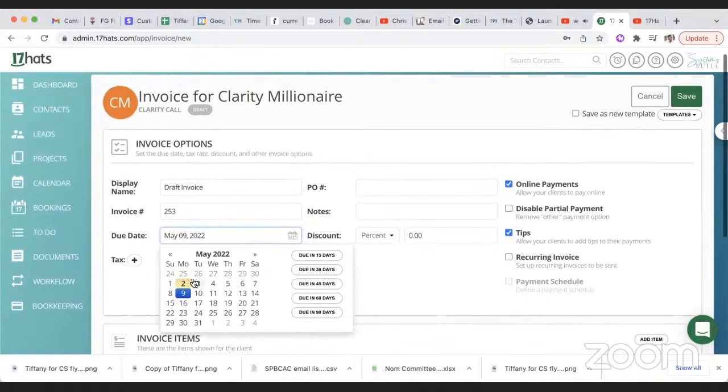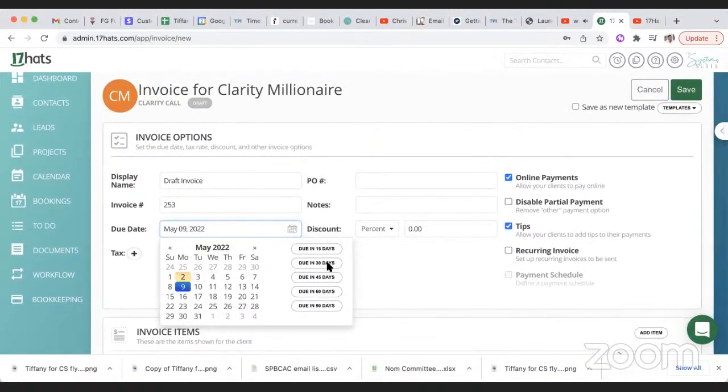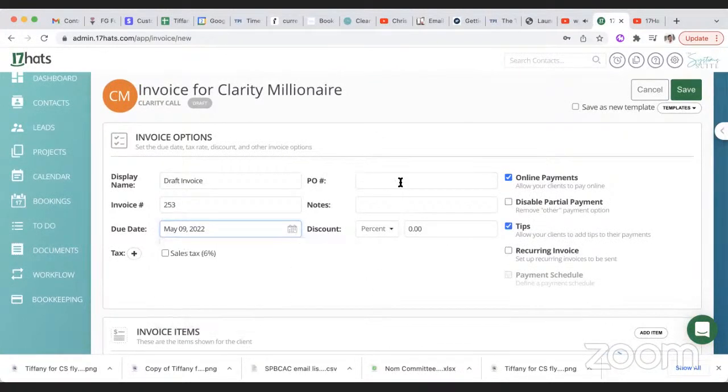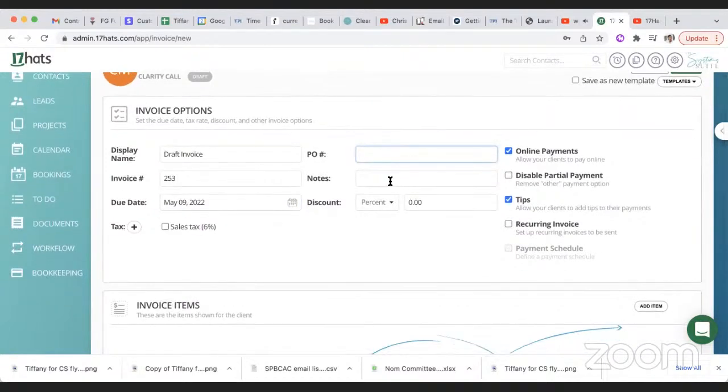You can manually select a date, or you can choose 15 days, 30 days, 45 days, 60, or 90 days. You can add a purchase order number and any notes that you desire. You can also apply a fixed or percent discount. Click if your clients are paying online. Sometimes you still want to issue an invoice if your clients are not paying online.